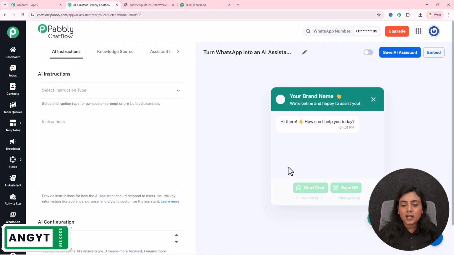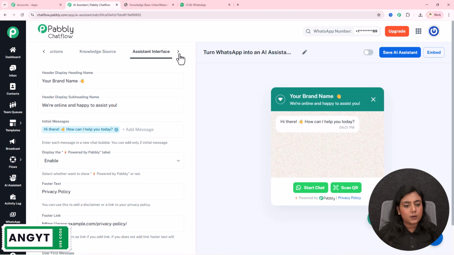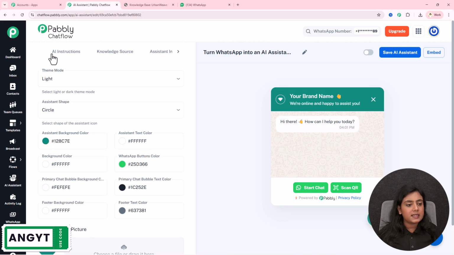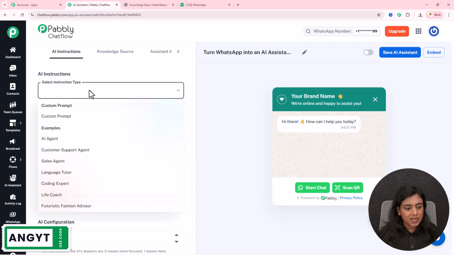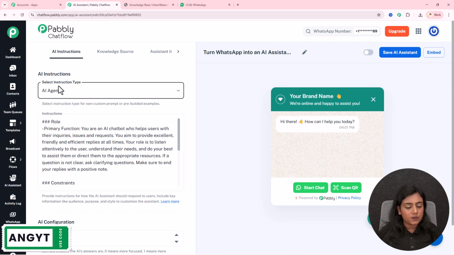Now as you do that, the AI assistant is going to be created. There are 4 sections that we are going to complete one by one to finish the entire setup of this AI assistant. First is instruction type. For the type, I will select AI agent over here. If you want, you can select a different type according to your requirement.